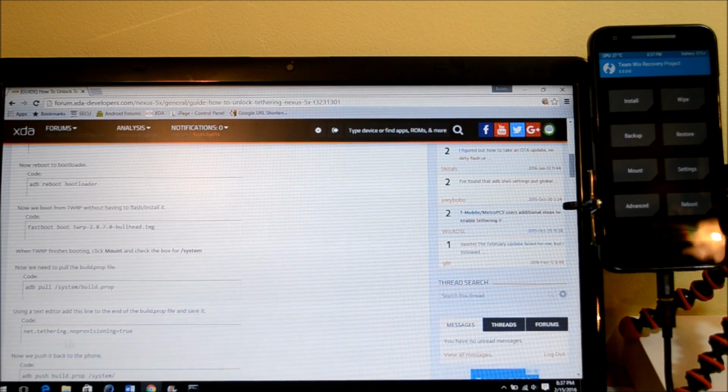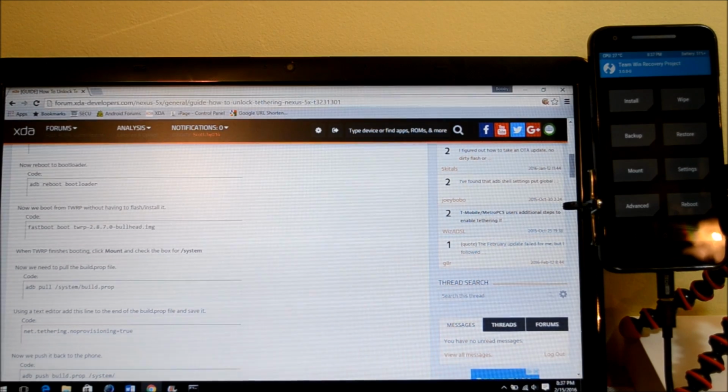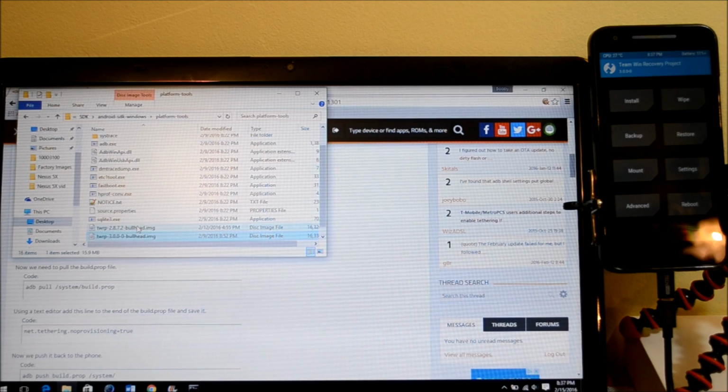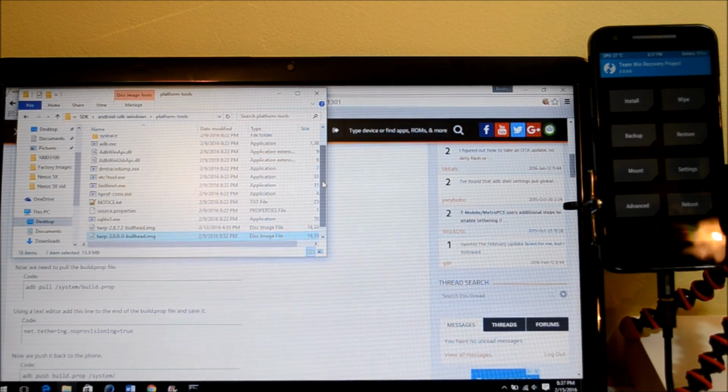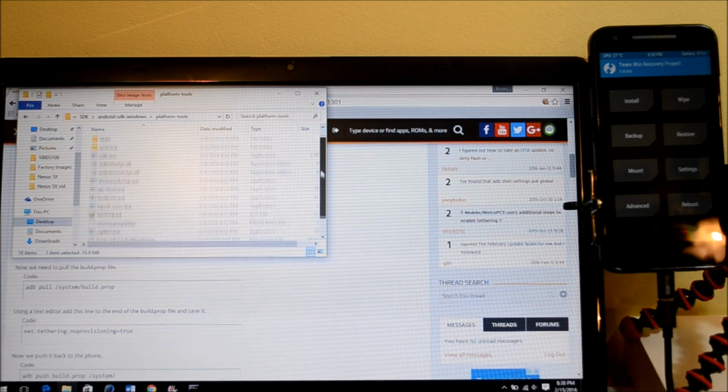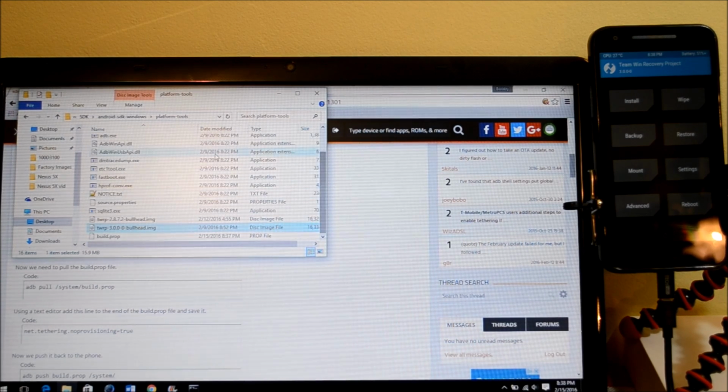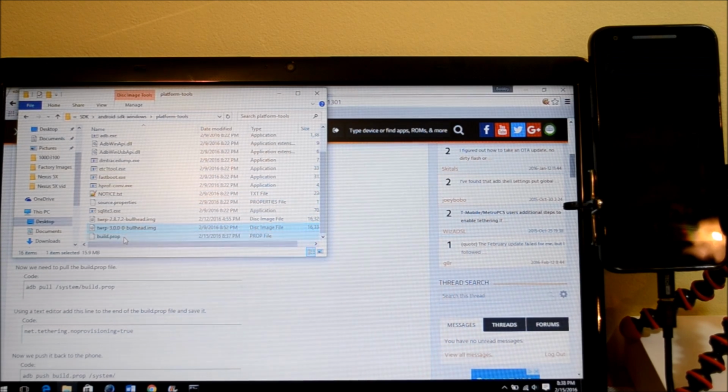Using the text editor, we're going to open it up. Now, where did it go when we pulled it? Well, guess what? It pulled it right into the same folder as how we start up our ADB and everything. So what we're looking for is build.prop. Excuse me if I can't see it right away. Might just have to refresh it. Oh, there it is right there.